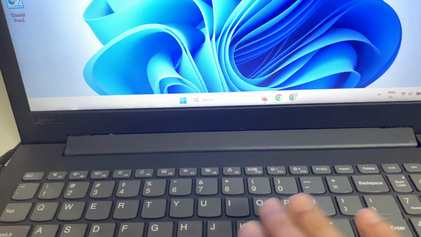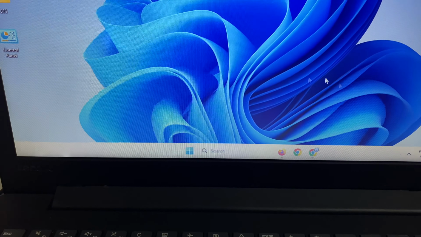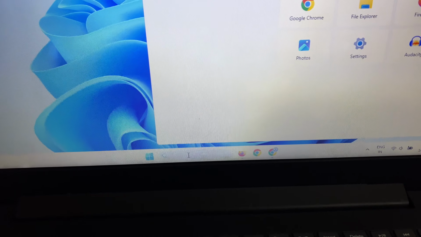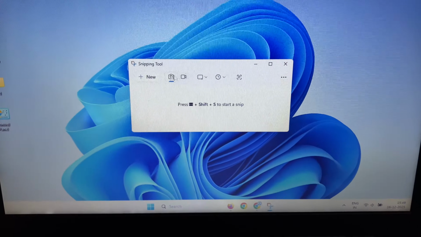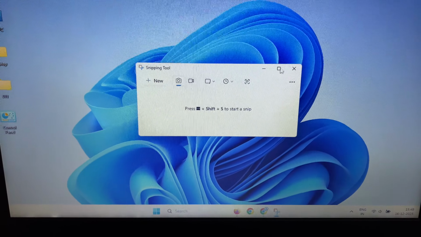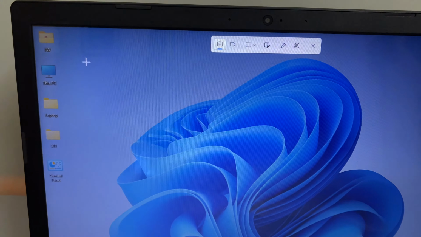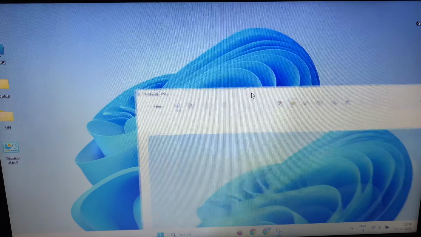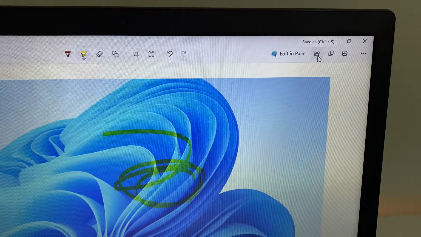If your keyboard shortcuts are not working, in that case you have to click on this search icon. So click on this search icon, then type snipping tool. Then click on this option and this will open this kind of window. Now you have to click on this New option, click on it. Now you have to capture the screen manually with your cursor. Okay, this will capture the screen. Now you can edit this image as well, and you can save this image as well with this option.